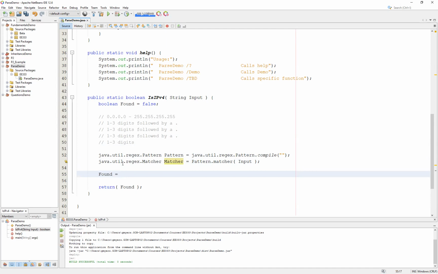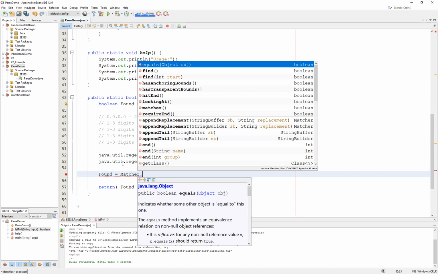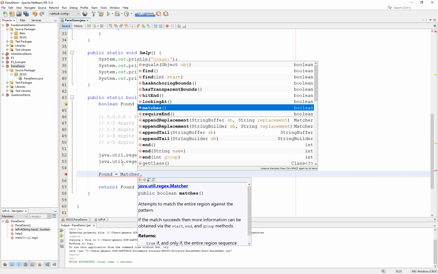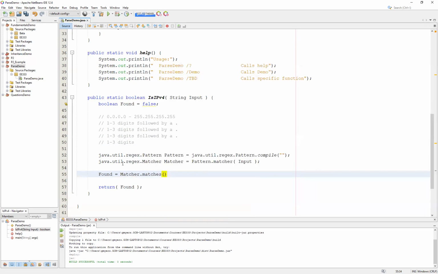The other thing we want to do is leverage our found variable. The idea here is that our found variable is going to use that matcher object that we've just created. We're going to explore a couple of different methods, but in this video, we're going to look at the matches method. It attempts to match the entire region against the pattern. Now, this is very important. We're going to see how this plays out in just a little bit when we start doing some examples, but the key is that it's going to try to match the entire region against the pattern. We're simply going to leverage that and use the found variable to store the results.